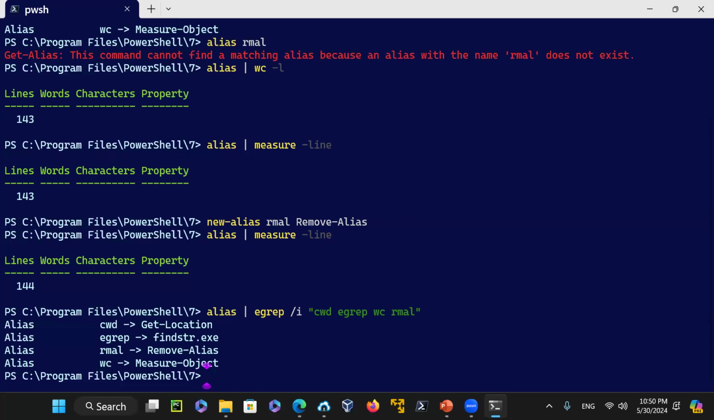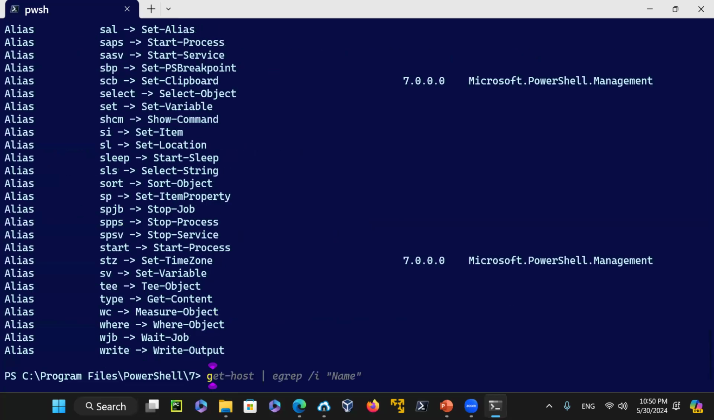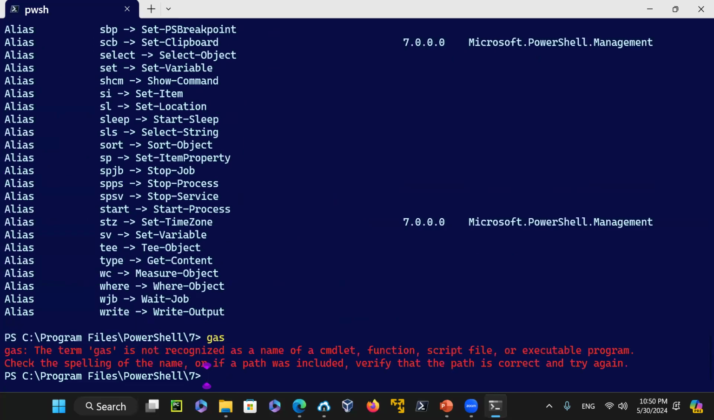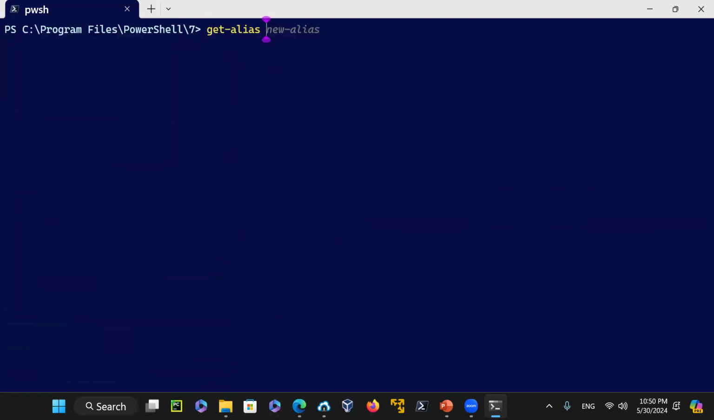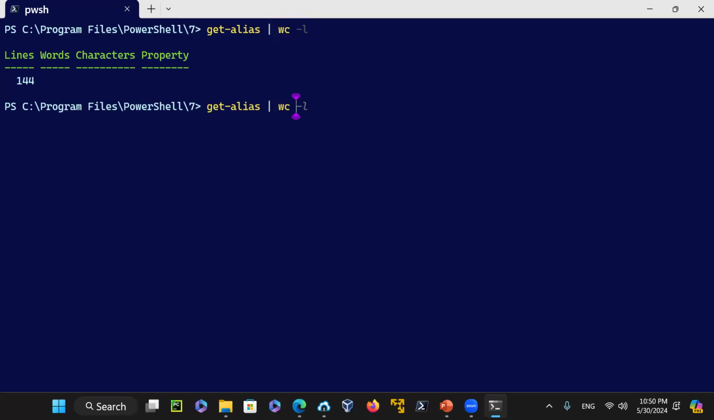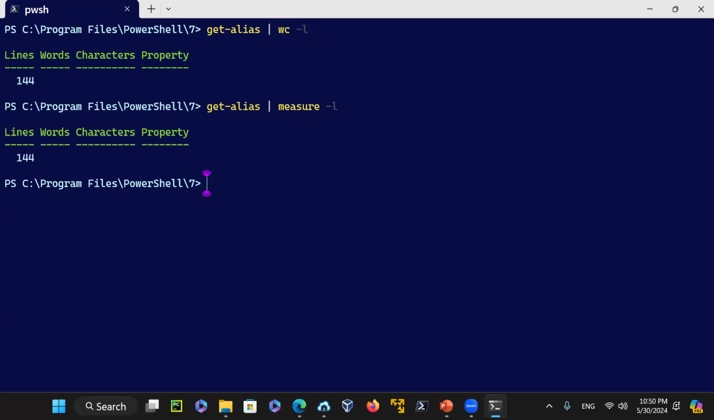But at this time, I'm going to save this list into a directory, temp, and save the aliases list. So if I say alias or GAL, that's also get alias, or just get dash alias, all of them are going to show that one. So whether you do this and then word count minus L or measure dash L, or let's say some of these commands have a lot of arguments.